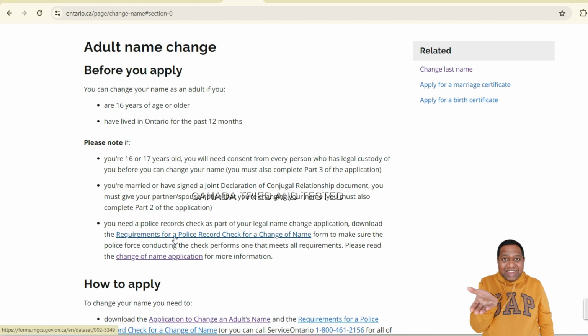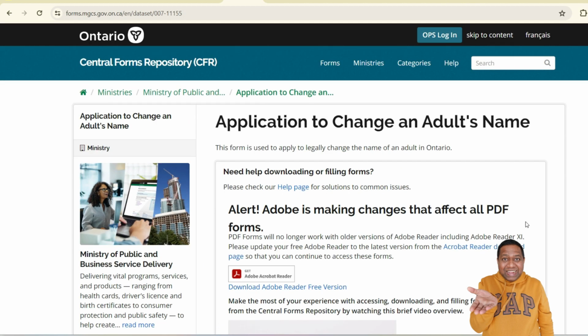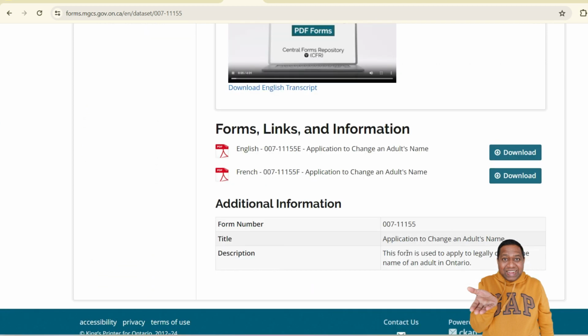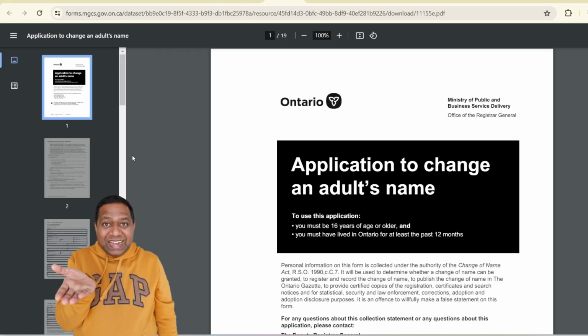So we will go through this, and to apply you have to download the application for change of adult name, which you can find here, and this will open in Acrobat Reader. So download Acrobat Reader, the free version, and once you click you come to this page. Come down and you have the English and French versions. This is the form number which is given, and download. The form has been downloaded and there are 19 pages here, 1 to 19.